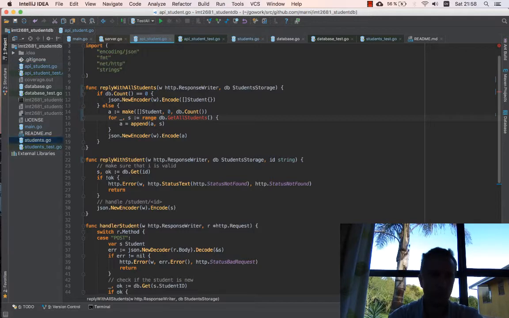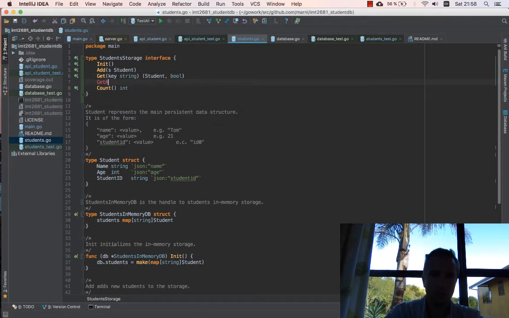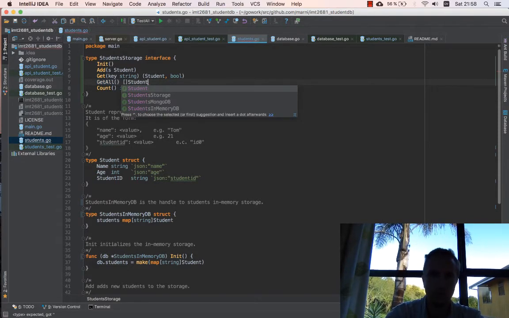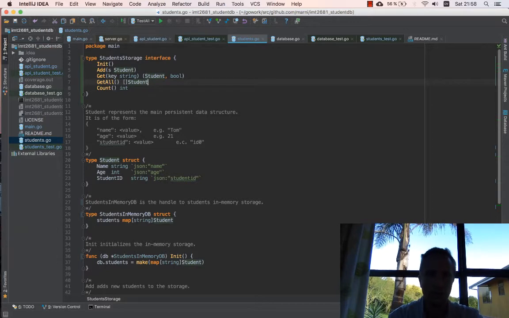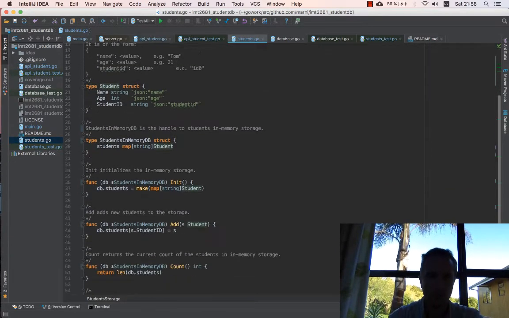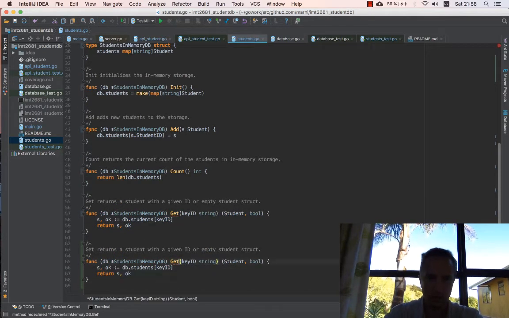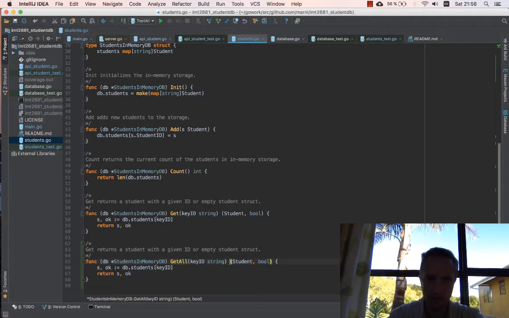So let's go back to our students API, and we'll say get single one or get all. All right, so let's call it get all, and it will return us a slice over student. And we need to make sure that those two implementations have it. So let's go back. Here we will call it get all, and in our students we have get, we just need to add get all and it returns a slice over student.